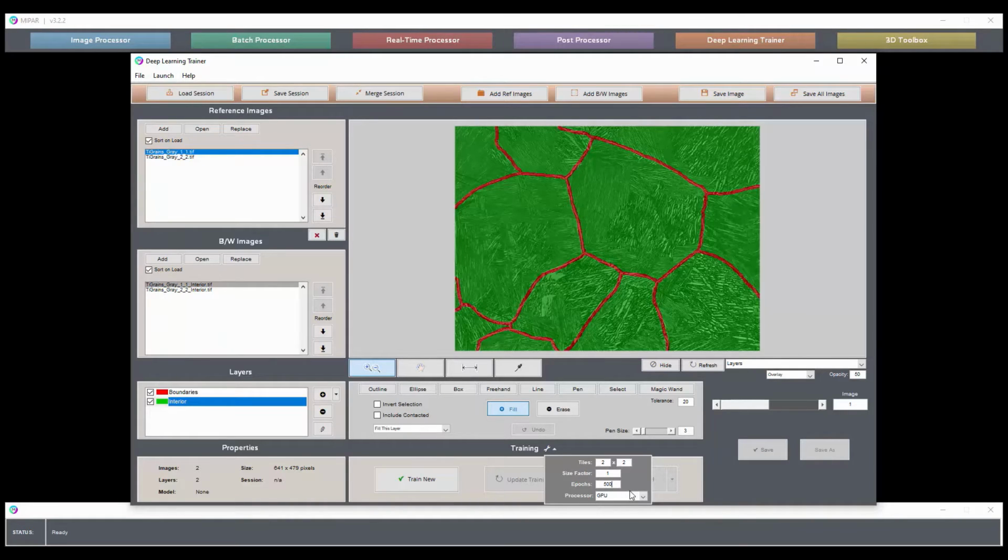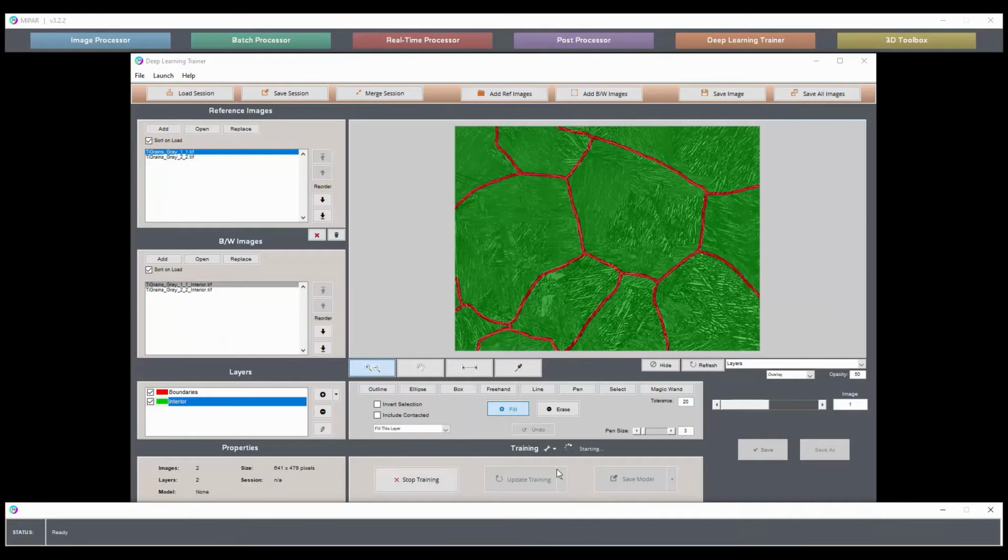So again, in the manual, we have recommendations for different pieces of hardware for training. This particular workstation is using an NVIDIA RTX 2080 Ti. So we'll go ahead and get started. So we'll hit train new. It's going to break up our image into the tiles, initialize the training, get started, and give us an ETA here on the training. So we'll let that go, and let's get back to the slide deck.